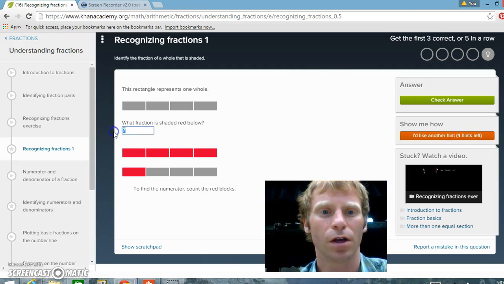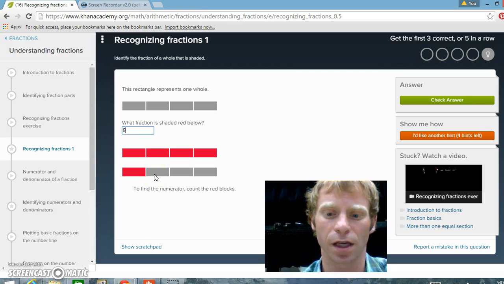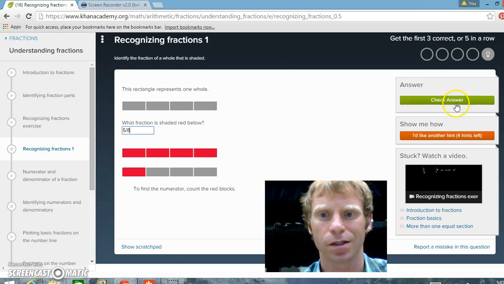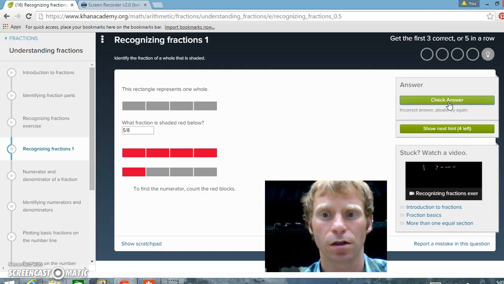So what fraction is shaded red below? A 1, 2, 3, 4, 5 out of 8. So I'm going to say 5 and a slash mark, because that's just me coding the words out of 8. 5 out of 8. Let's see. Check answer. Incorrect.